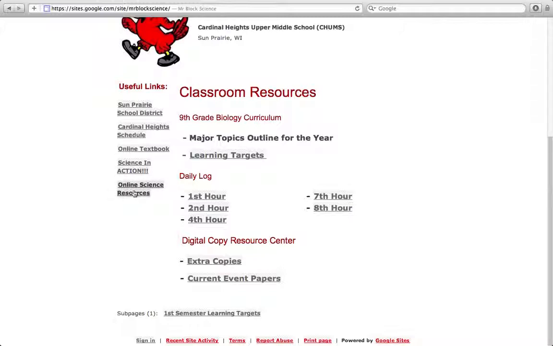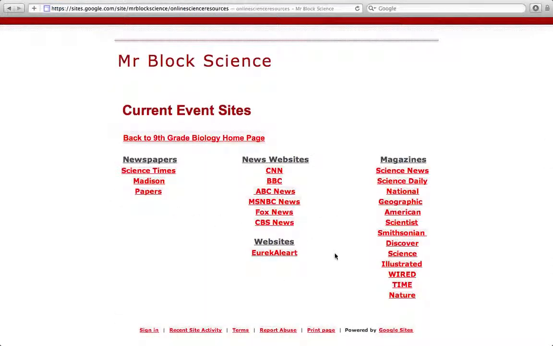Online science resources. This is to help students when they do their current event paper. So current event paper and online resources have similar links. This shows what students have to do for current event papers, and this online resources is websites that they can go to find information for their current event. So there's just a list of links of websites, newspapers they can visit to find their current event. All right.